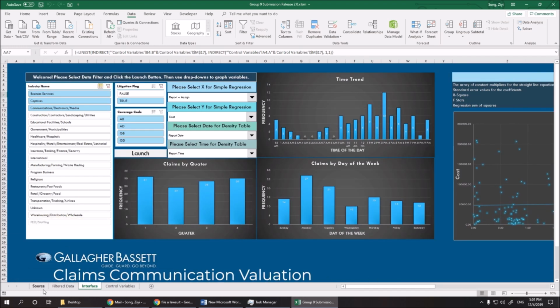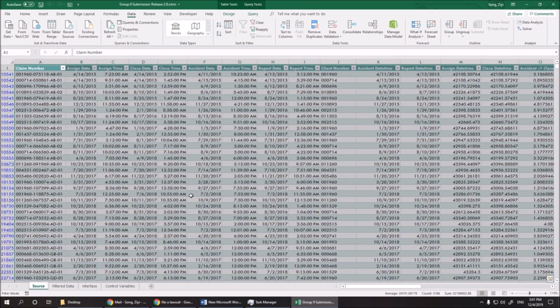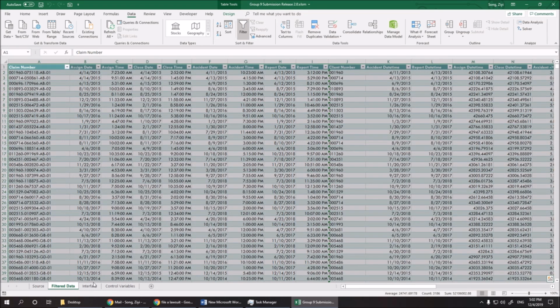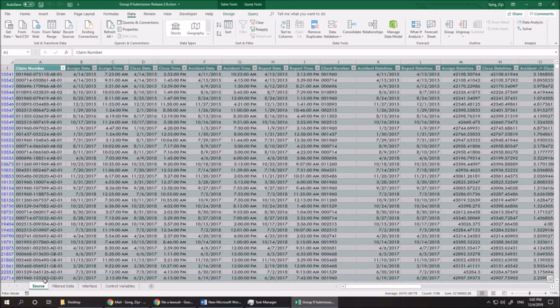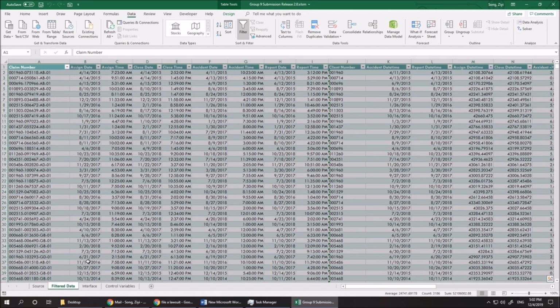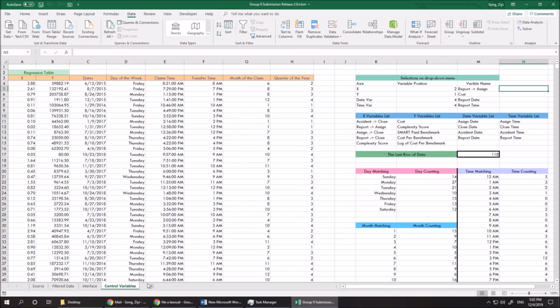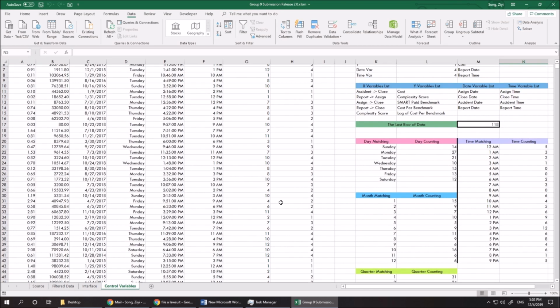The source is connected to our web query. It is pulling data from the OneDrive folder we have shared in the group, which can be updated through direct uploading of data. And we have the filter data here. When you select everything you want in the slicer and hit the launch button, the filter data copies everything you are selecting from the source tab and creates a new sheet of data, and we are pulling data from the filter data using the control variables.